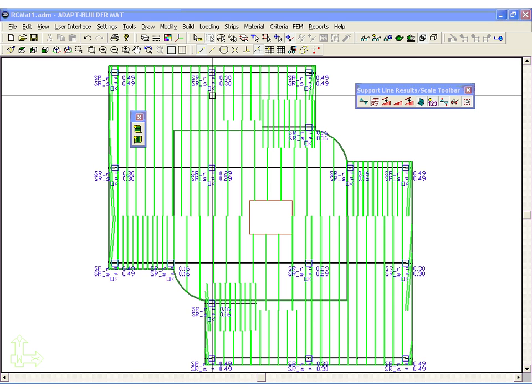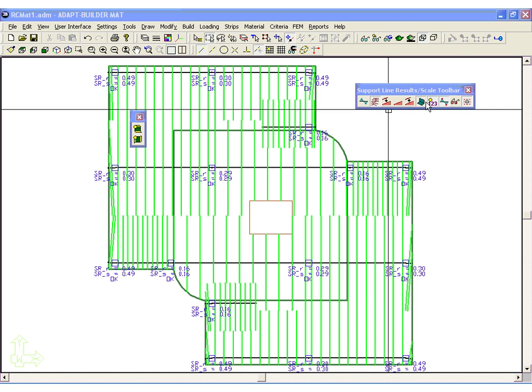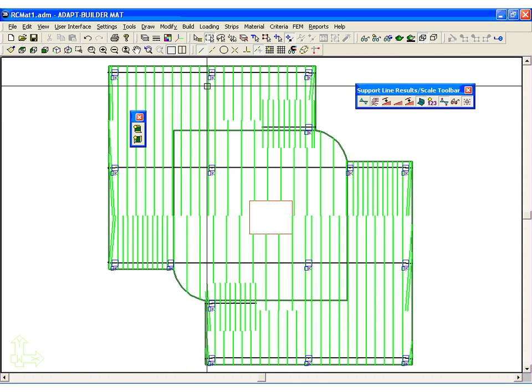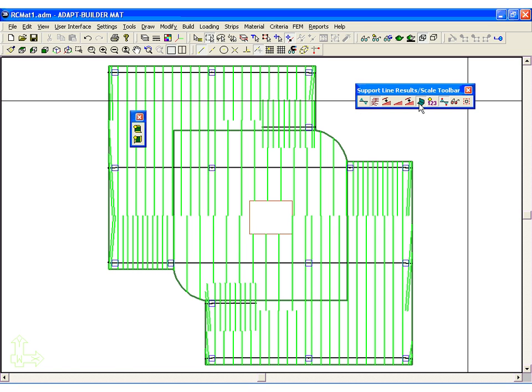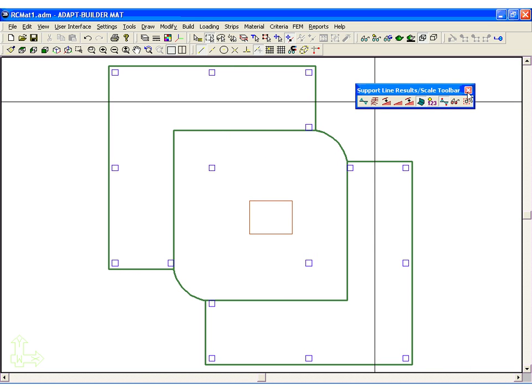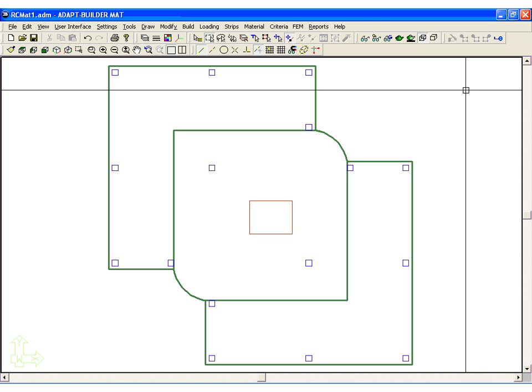Notice also that the program shows the status of each column. Here it says OK. If we select 1, 2, 3, it will only show the status. Now that the punching shear has been completed, we can go ahead and deselect that. We're also going to turn off the display design sections, and we're going to close this toolbar.